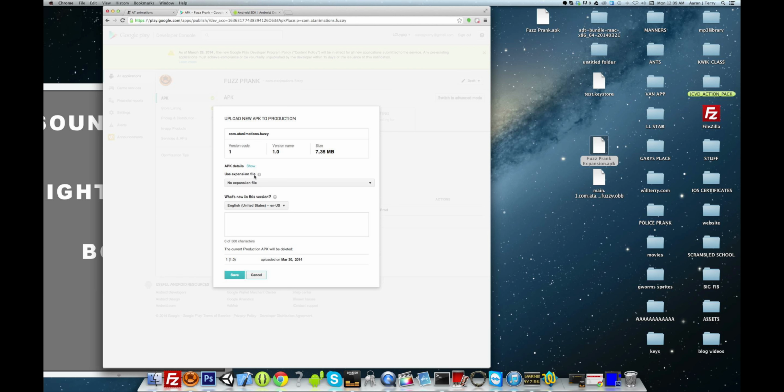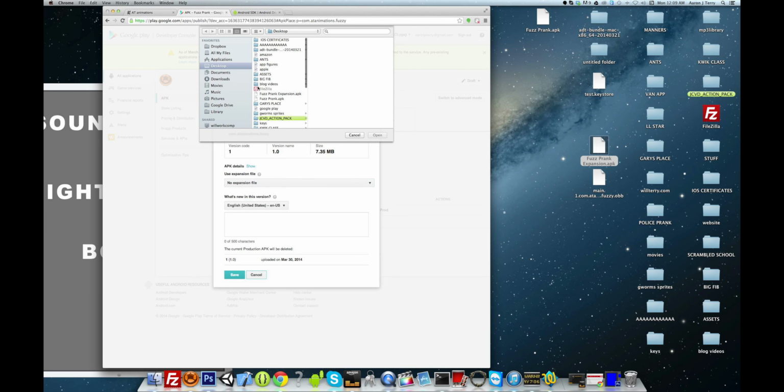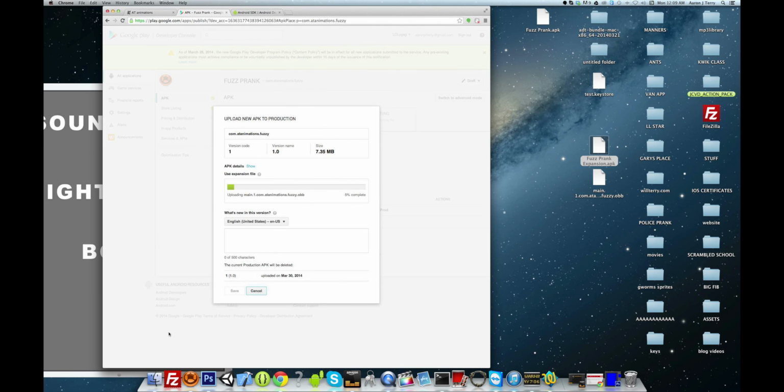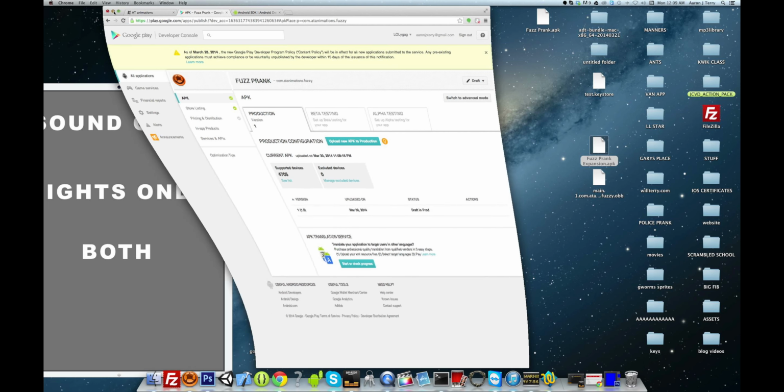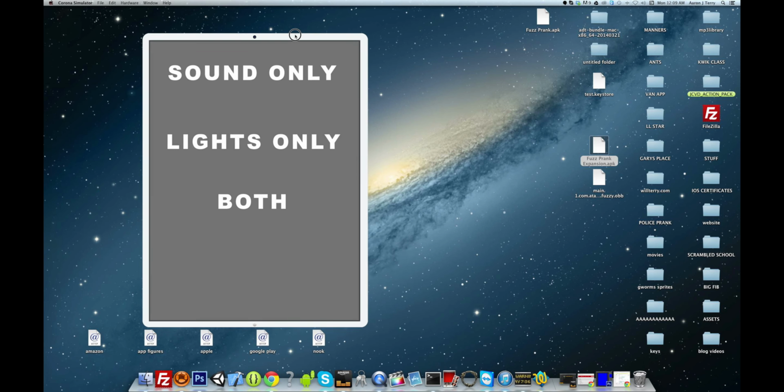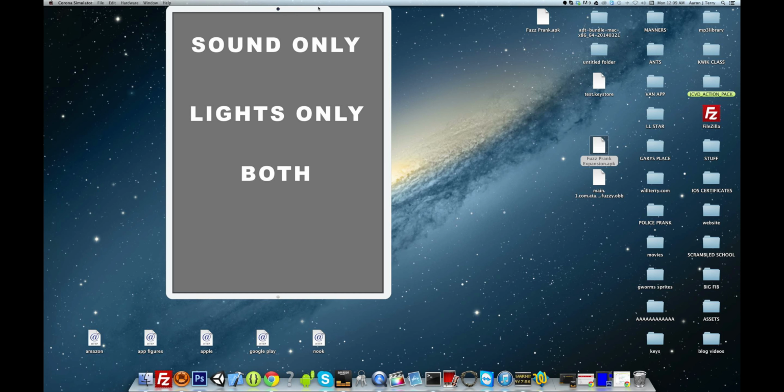So, use expansion file. I have no expansion file selected. I'll just click upload a new file and then browse for it. And so it's on my desktop. So I'll just browse for main.1 fuzzy OBB. Click open, and then it'll upload that, which I don't need right now because I'm not ready for this app to go live yet. So that's pretty much it. If all my metadata were done and my store listing were all set, I could just submit right now and it would actually be live on the Play Store within a few hours.